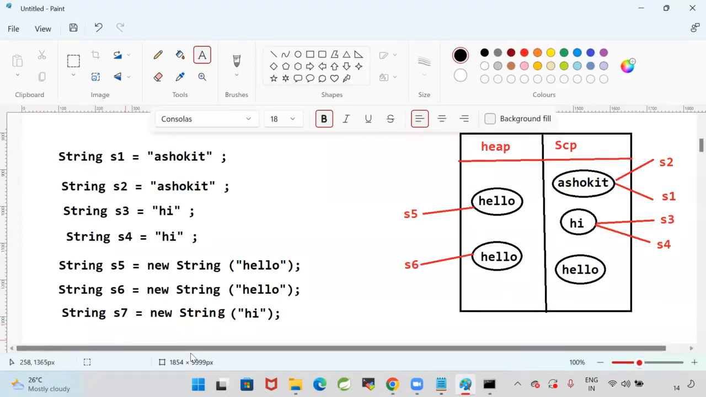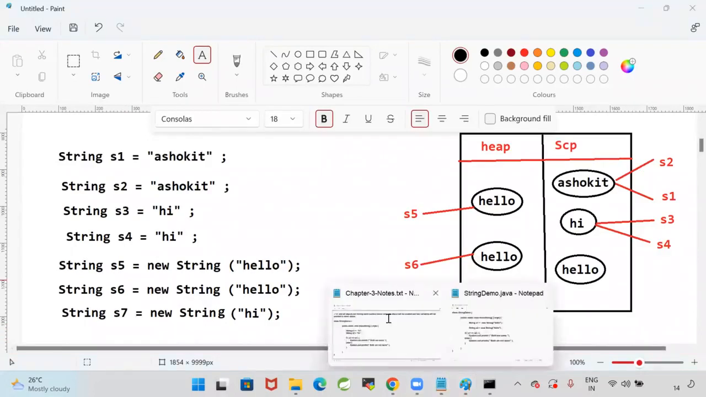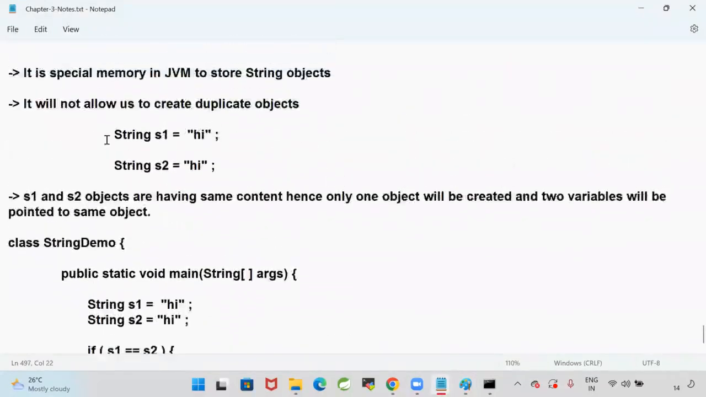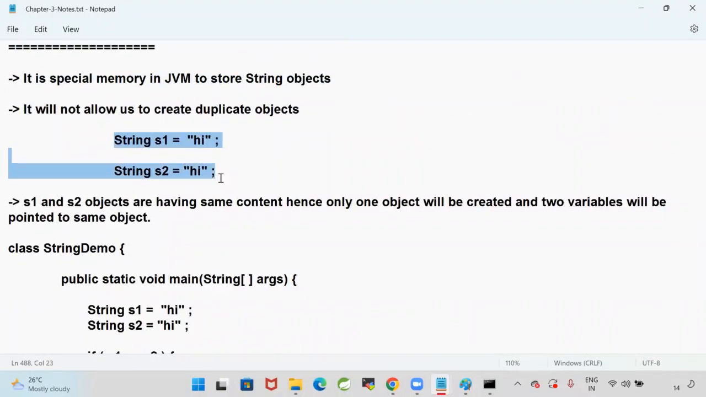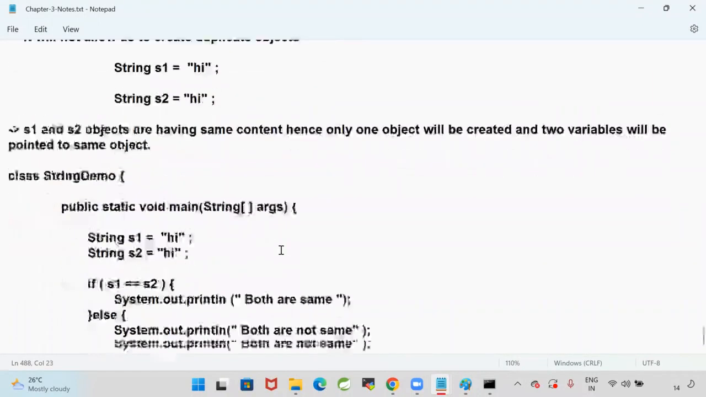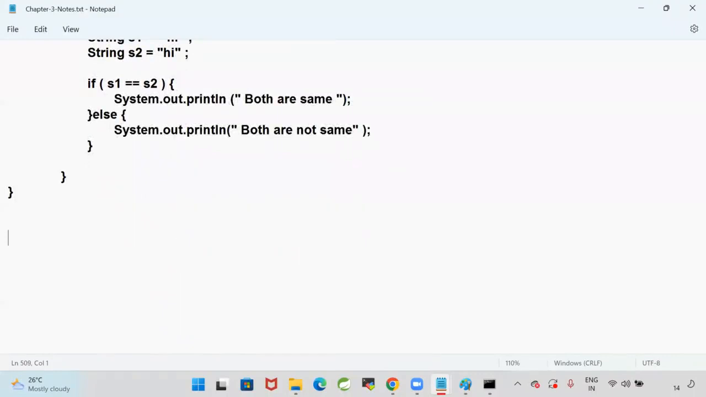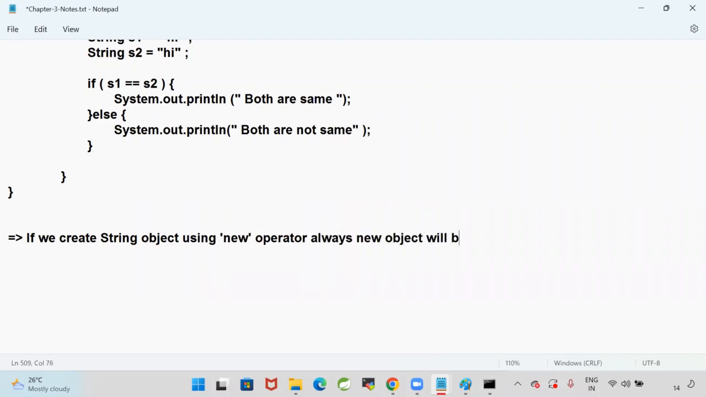Right. Fine. Here we are trying to create the objects S1 and S2. Both objects have the same content, so a single object will be created. If we create a string object using the new operator, a new object will always be created in the heap area. Right.